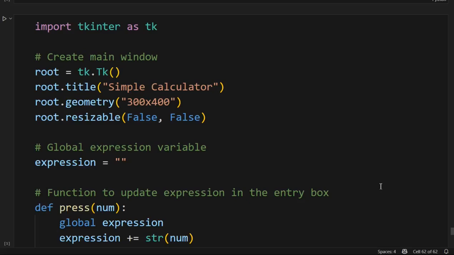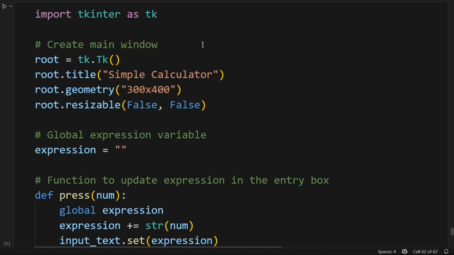Guys, in the last lecture I gave you an introduction to the Tkinter library, that how we can install the Tkinter library in Python for VS Code by using VS Code, and why we use the Tkinter library in Python. We use the Tkinter library for creating a GUI, a graphical user interface.